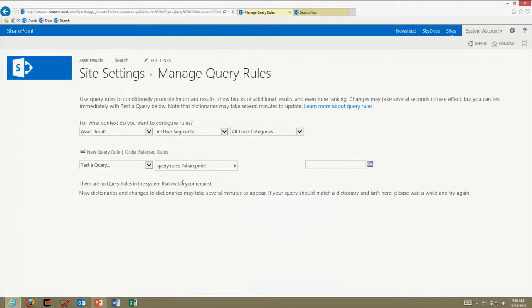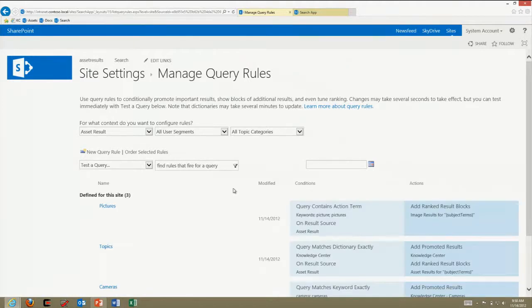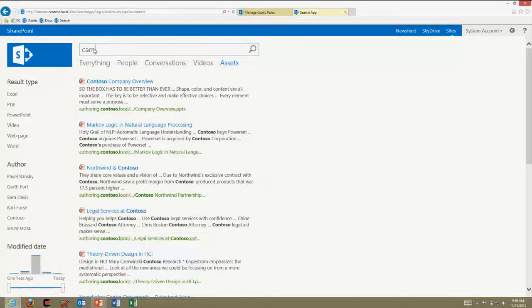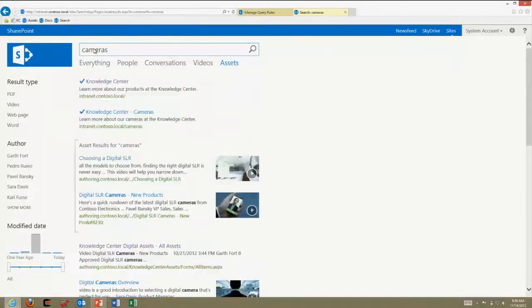Get rid of the query we're filtered by. And say, okay, actually, let's just perform this search. We'll come here to the asset search, and we'll search for cameras. And take a look at those promoted results. That's pretty terrible, right? Like we've got 2 Knowledge Center promoted results, one sending you to the general Knowledge Center, the other one sending you to the camera-specific Knowledge Center entry. So why is this happening?